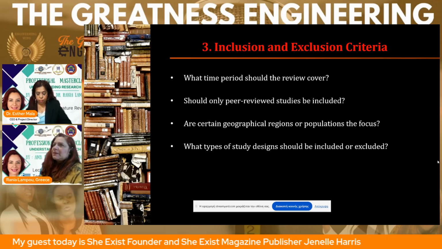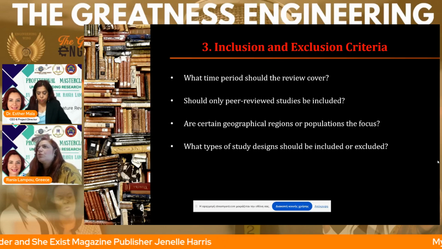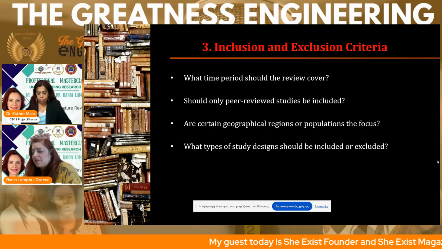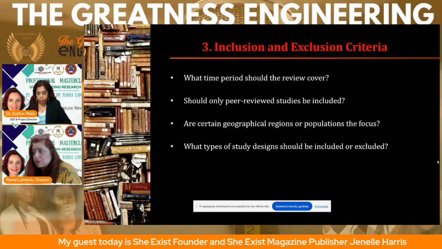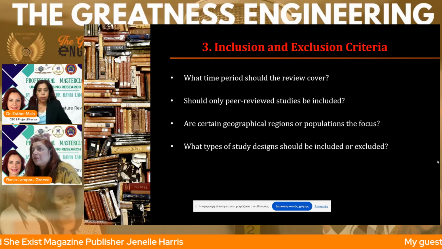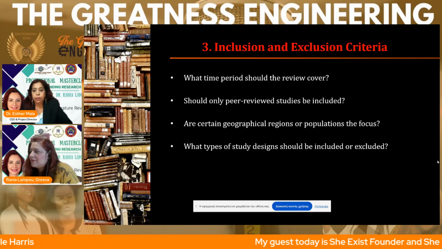Are certain geographical regions or populations the focus? This ensures that your literature is context-specific and relevant to the target population or setting. Remember that your literature should align with the demographic, cultural, or geographical context of the research question. This helps ensure that the findings are generalizable or applicable to your area of interest, and of course avoids misleading conclusions from studies done in vastly different settings.